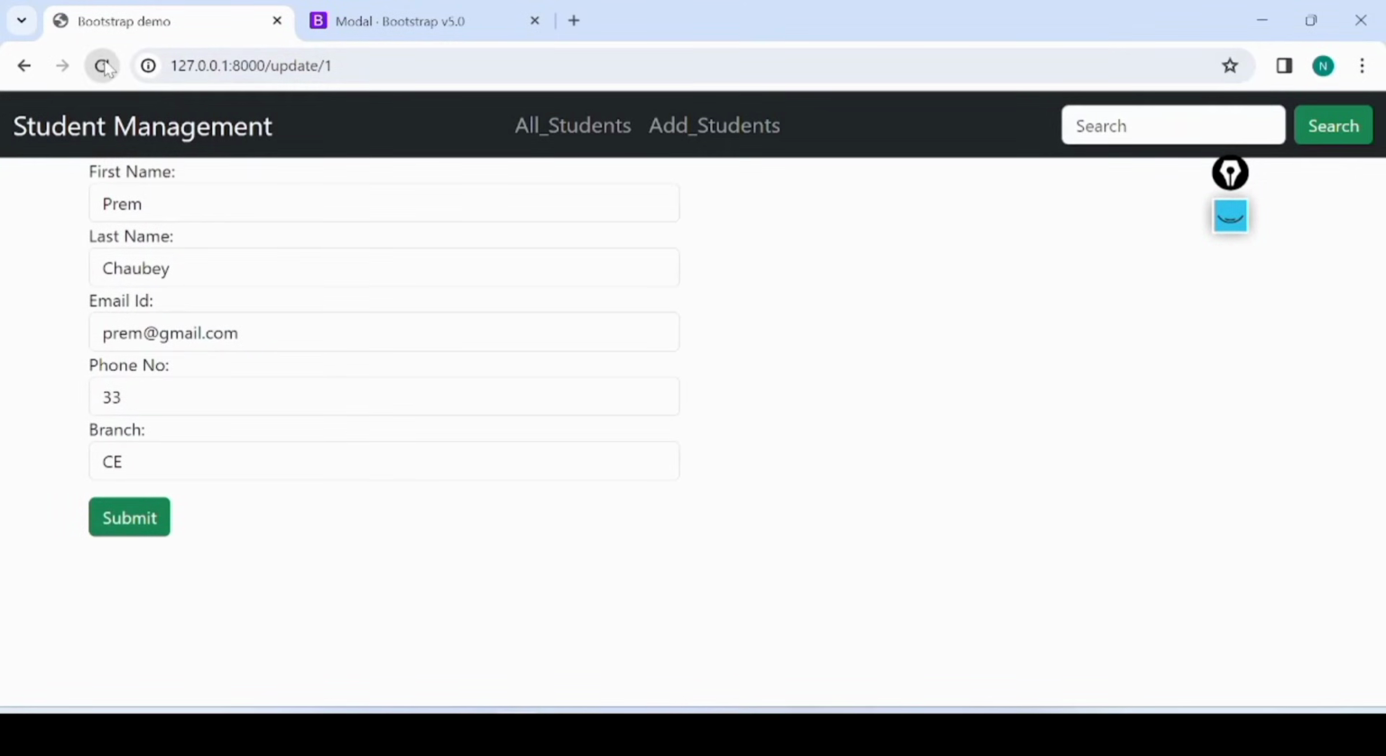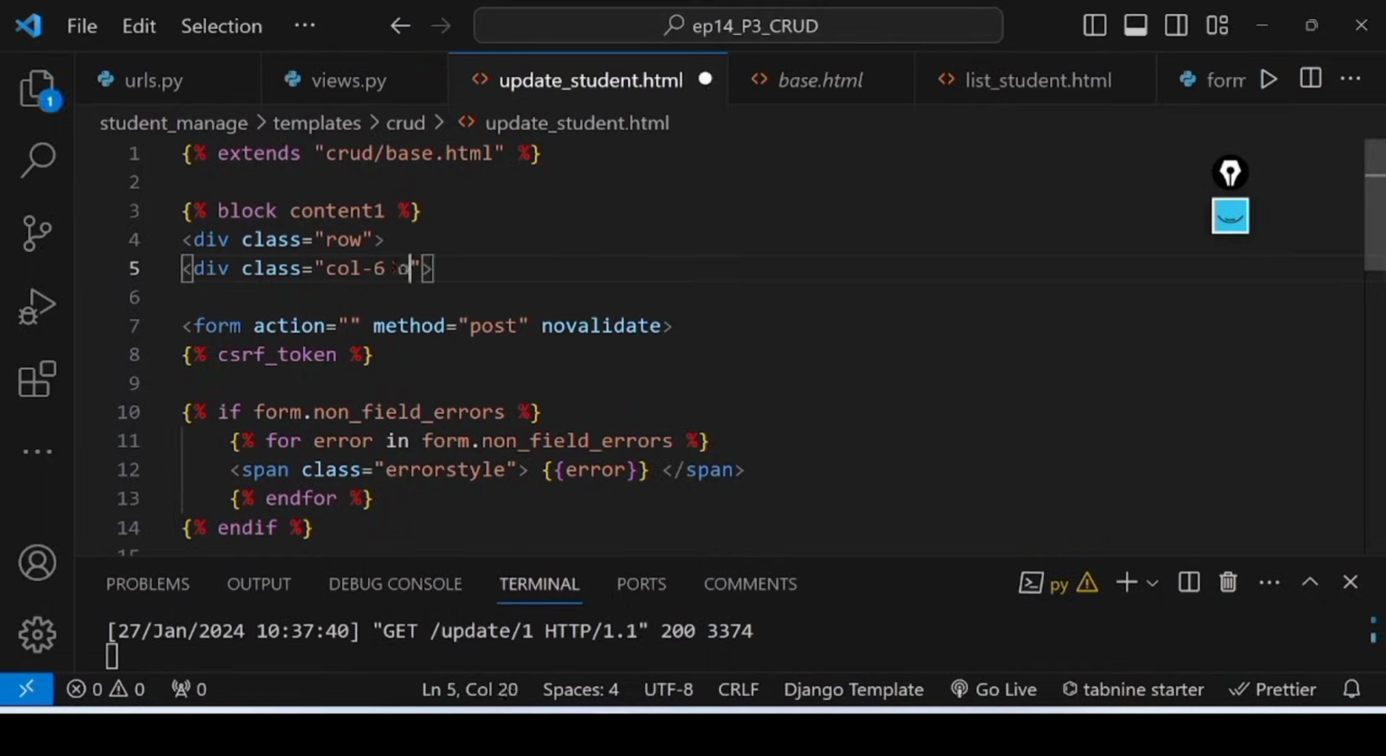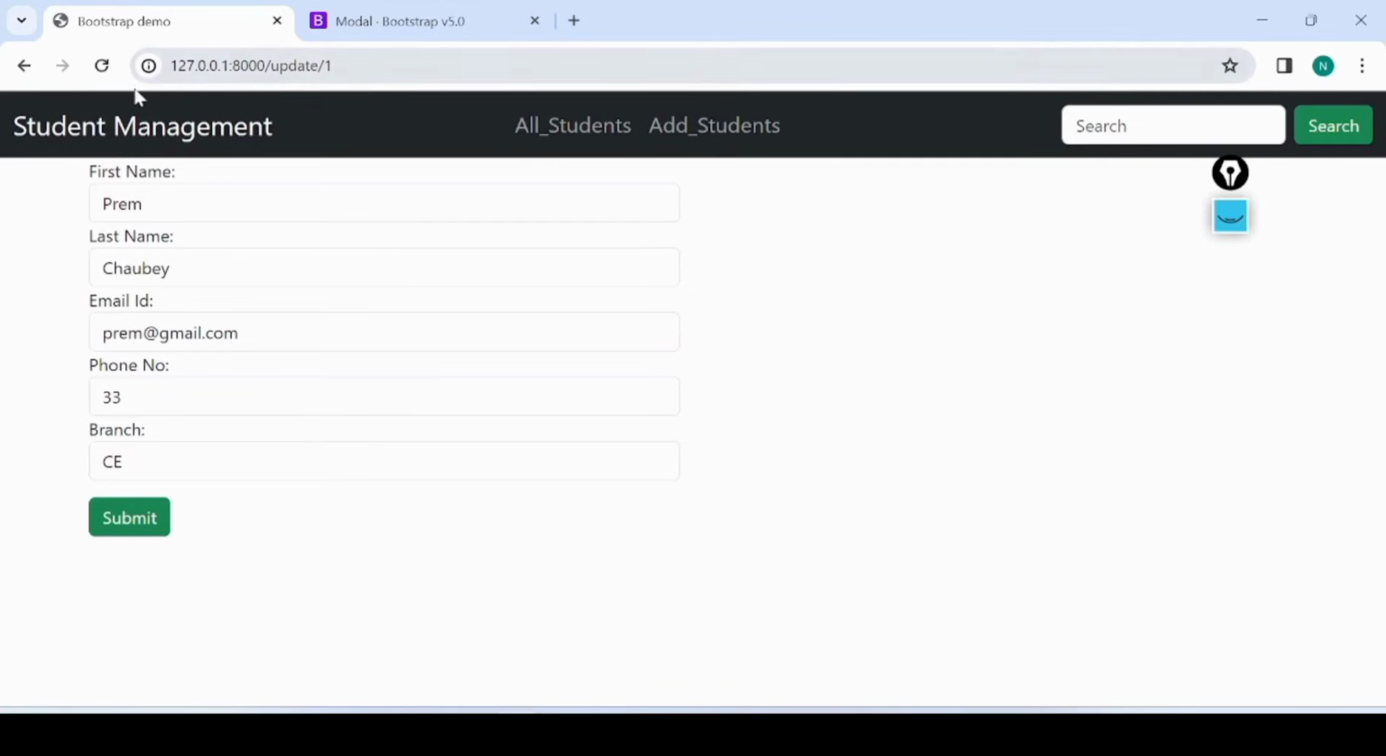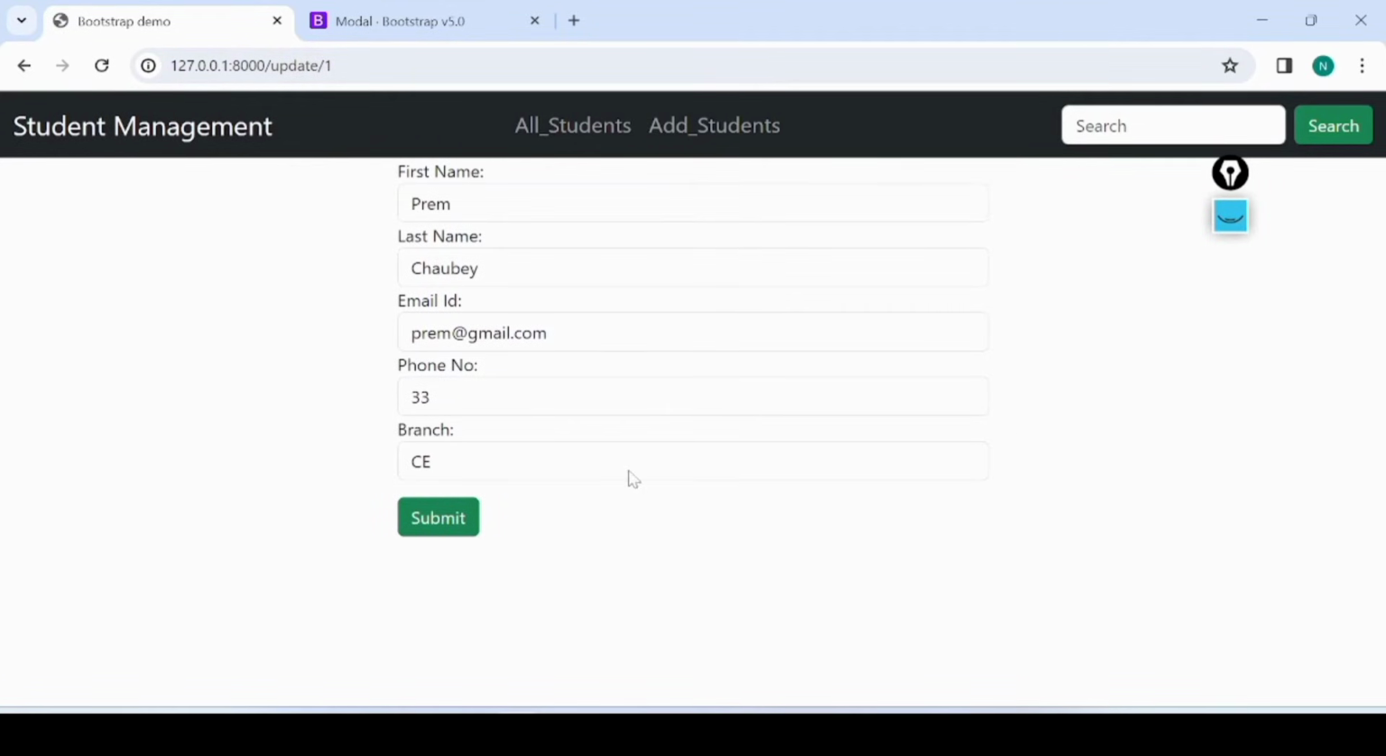Let us come over here. So it will occupy only 6 grids. But I want this in the center. So what I can do is apply some offset, suppose 3 I will apply. Let us see. See, it is coming in the center.